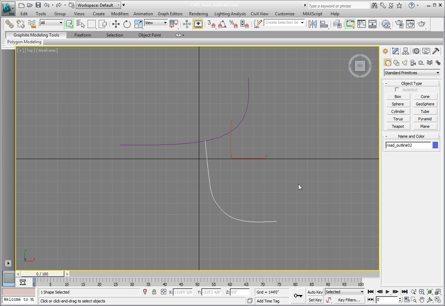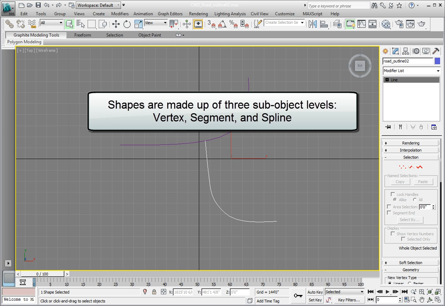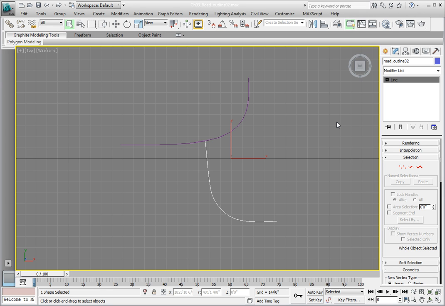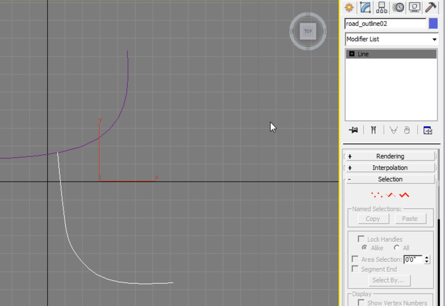With the object selected on the Command panel, click the Modify tab to access the Modify panel. In the Modify panel, you'll see something called the Modifier Stack View. In 3ds Max, shapes are made up of 3 sub-object levels: the vertex, segment, and spline. We are going to be working at the spline sub-object level. In order to access that level, we need to expand the line option by clicking the plus on the left-hand side of the stack view.